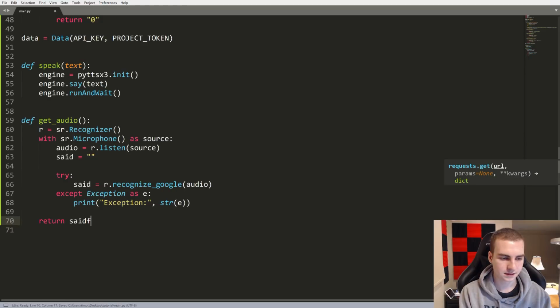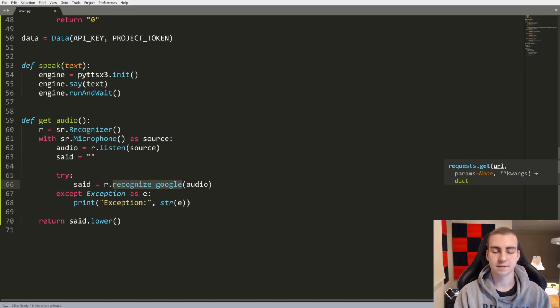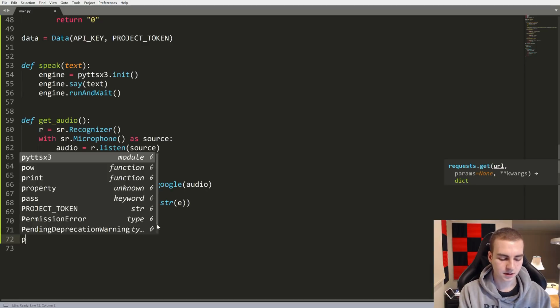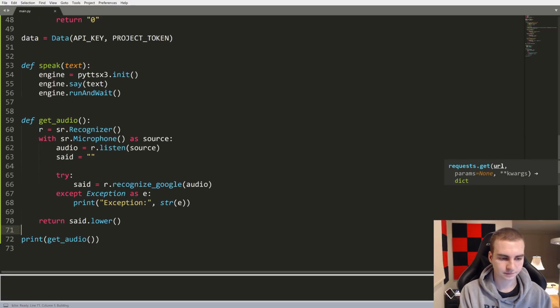Now we'll return sed.lower, and notice that if this messes up, it will just return a blank string. So that's the idea behind this, that we're going to set up the recognizer, set up the microphone, listen on a source. This will actually record the audio, and then as soon as that's done, so it's stopped listening, it will pass that to the Google recognizer, which will then translate that into some text. If that works properly, we'll return sed.lower, and now we can get some audio. So let's actually print out the get audio and see what this does.